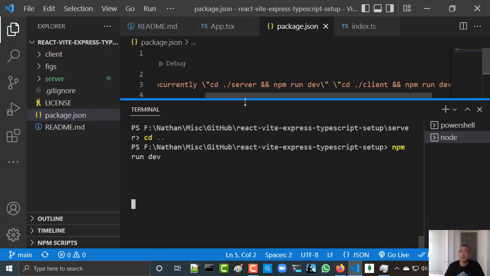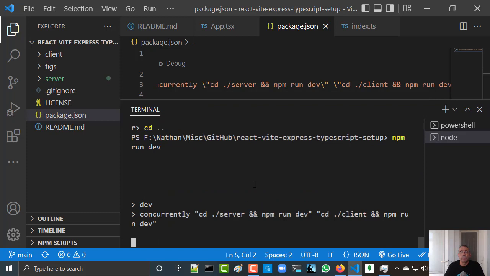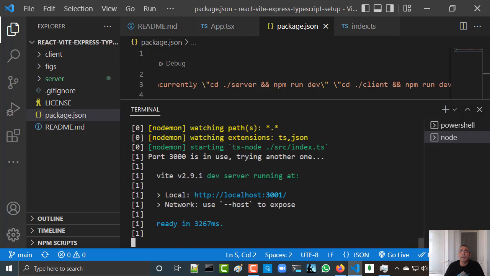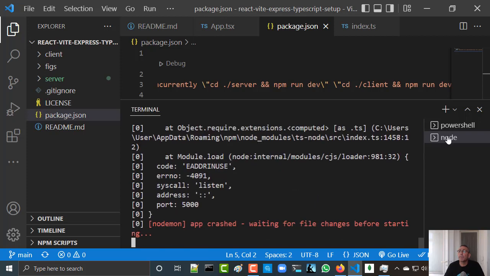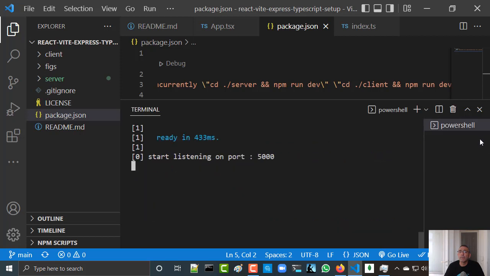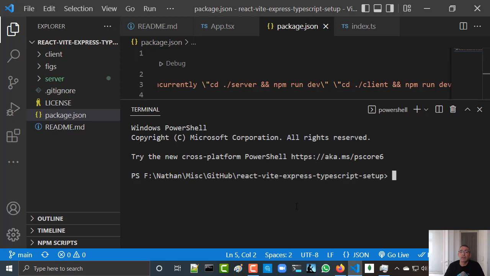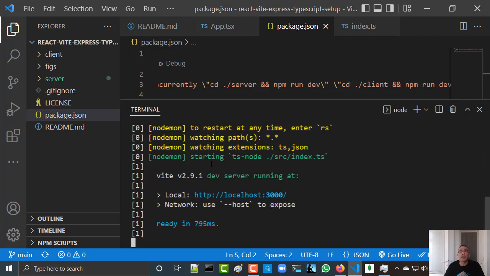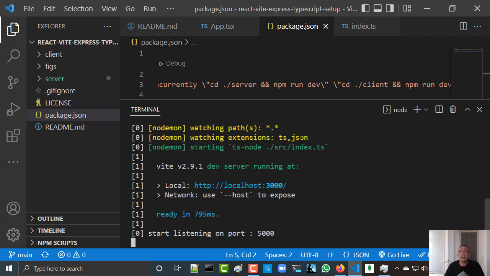So you will see here. This is the Vite project. Oh, it is already working, so I will stop it. And again, npm run dev will concurrently invoke the server and the client, okay? So this is the server. This node runs the server, and this is the client.